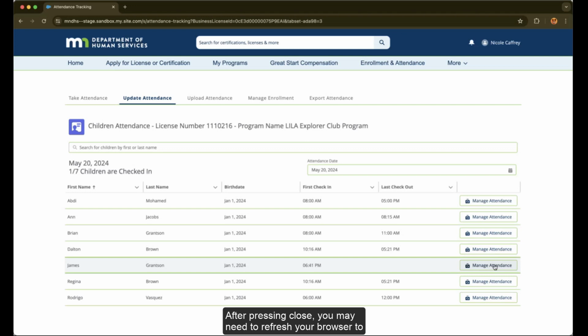After pressing Close, you may need to refresh your browser to see the added check-in or checkout times just saved.